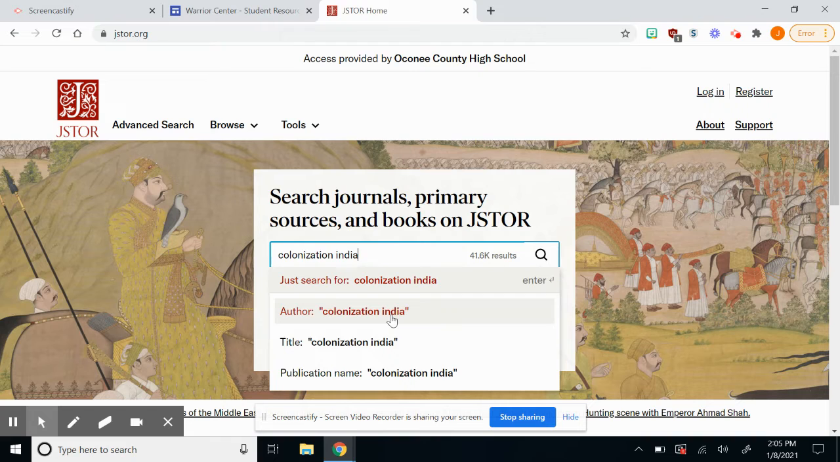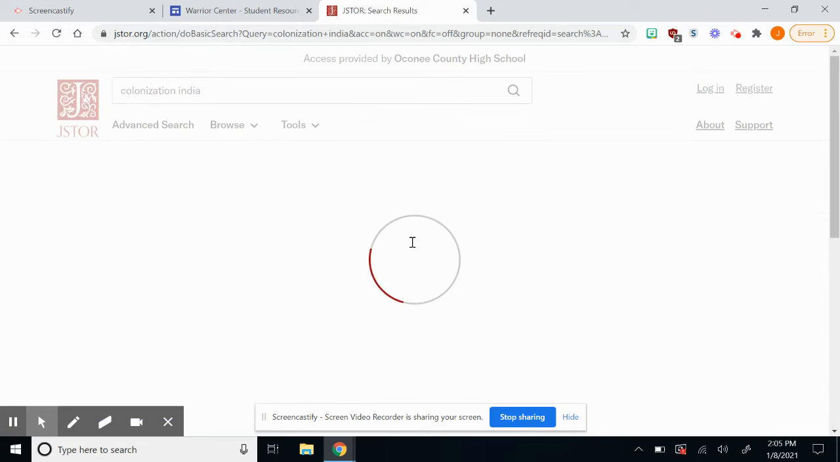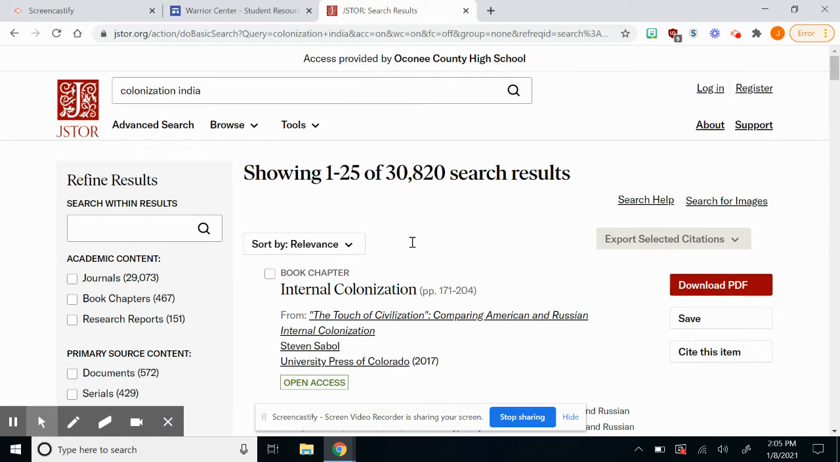Do I want to search by an author, a title, or a publication name? We're just going to stick with the keywords. And we're going to see that this pops up with 30,820 results. So when we did this in Galileo, remember we started out with 638,000. We got it down to 150,000 by saying colonization in India.